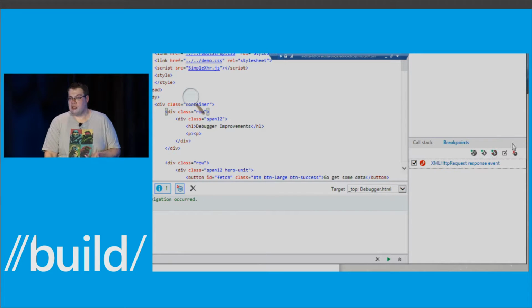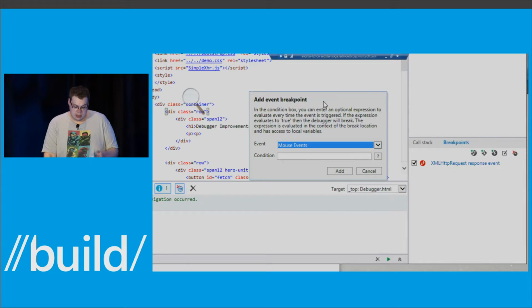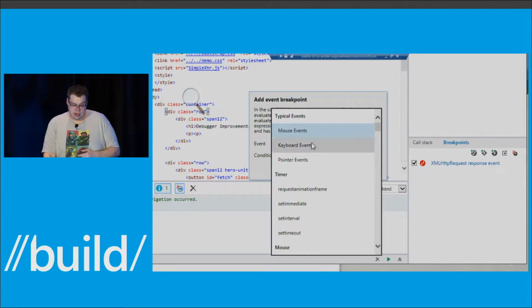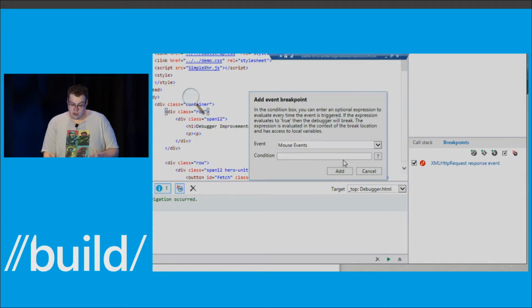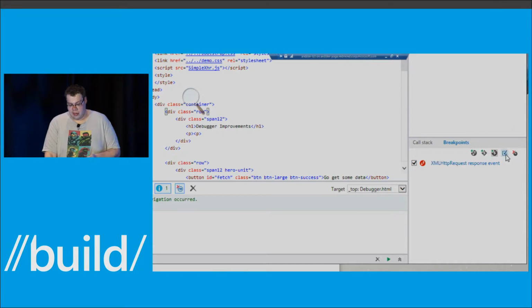That one's event breakpoints, if you want to break on a click and stuff like that. We're not going to demo this, but since you've probably not seen it, there's a bunch of events you can break on. There's also conditions which you can apply. And there's a way to just enable and delete all.